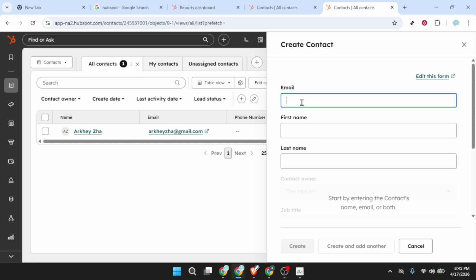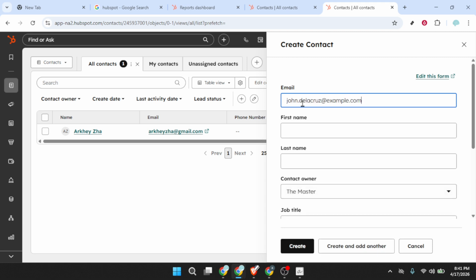Begin with the email field. Enter the person's primary work email address. Using the work email is important because HubSpot uses this to prevent duplicates and to help with automatic company association. If you see a duplicate warning while typing, pause and review. This can save you from creating a second record for the same person.